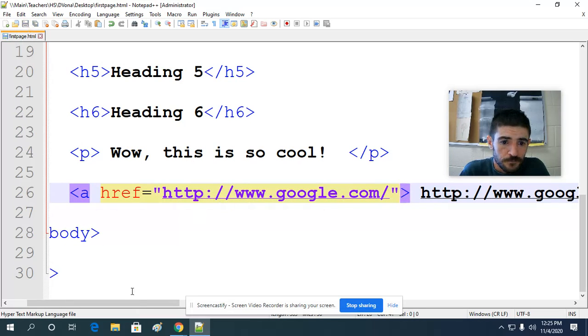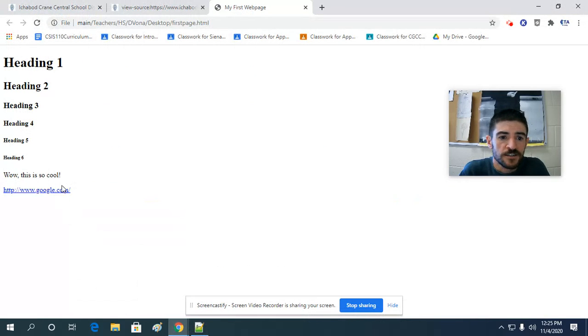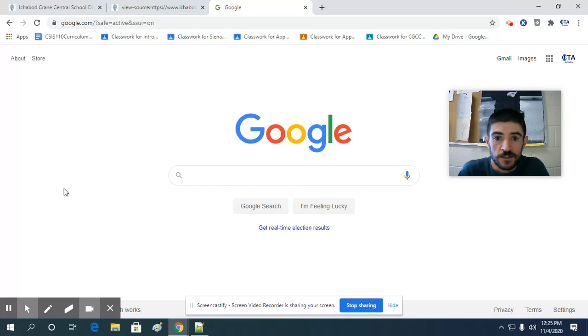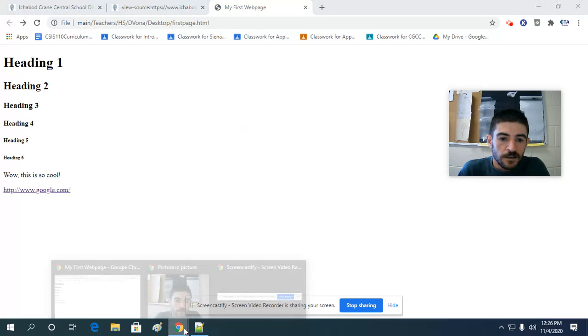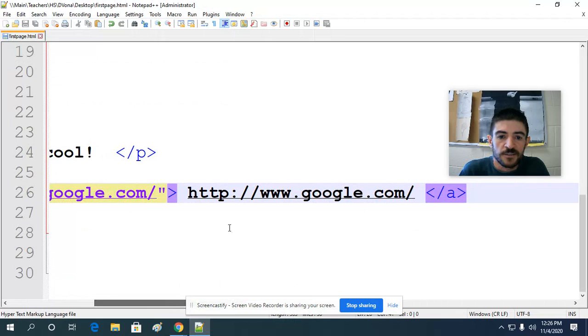http://www.google.com. Now, if I go back and I refresh my page, you're now going to see that it's blue and underlined. And when my mouse goes over it, it turns into the bigger hand to show that it's a link. And if I click on this, it will bring me to google.com, just like I said it would. Now, back to this A tag here. The fact that this text says google.com is irrelevant.